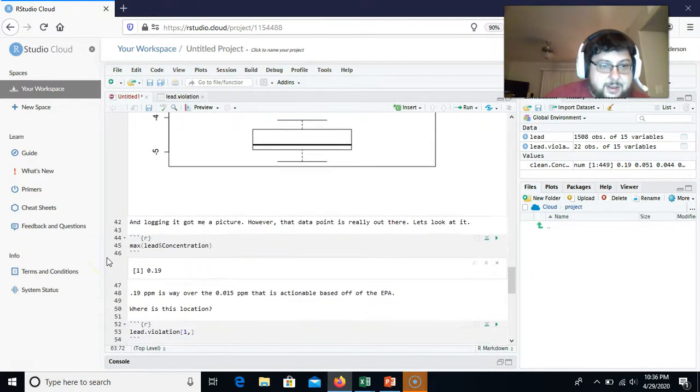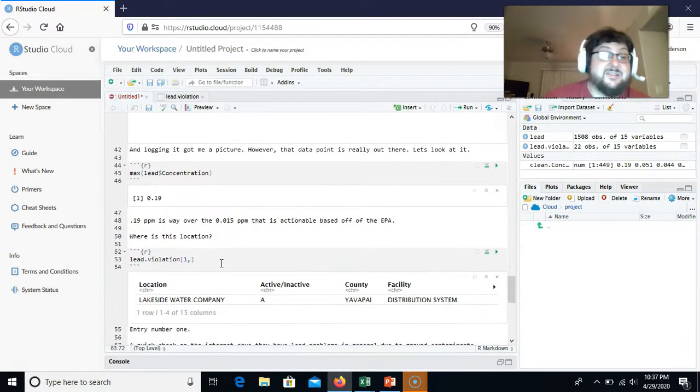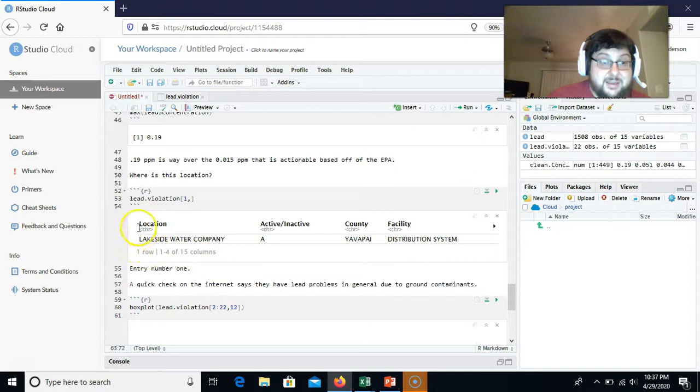So looking at this, we look at the max of the lead concentration. We have 19.19 parts per million. It's way over. If I went and looked it up, the actionable limit by EPA is 0.015 parts per million. So that's not good. So where's that at? It's the Lakeside Water Company in Yavapai County, near Fort Huachuca. Nice if you're on the base, right?